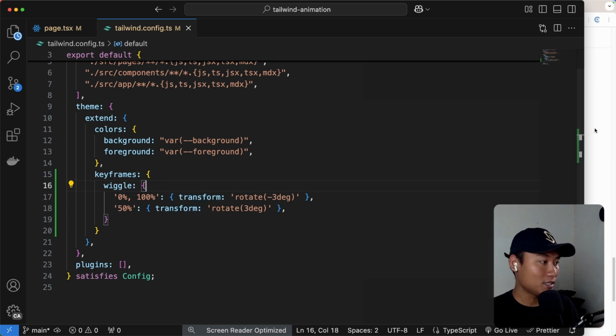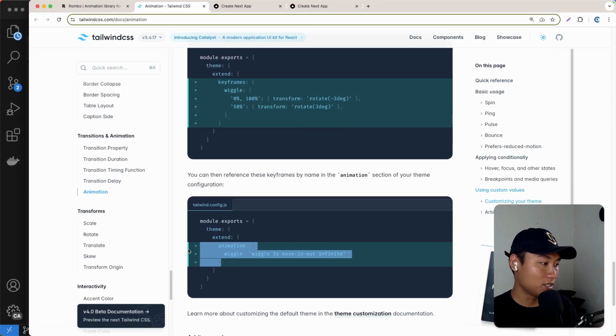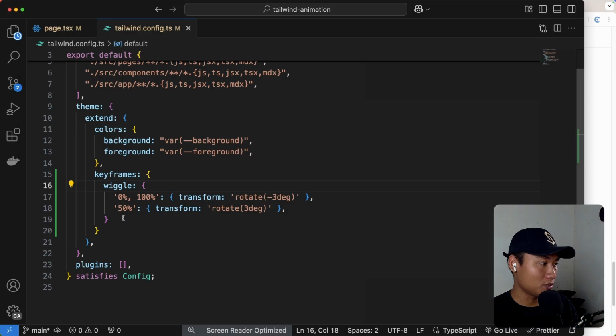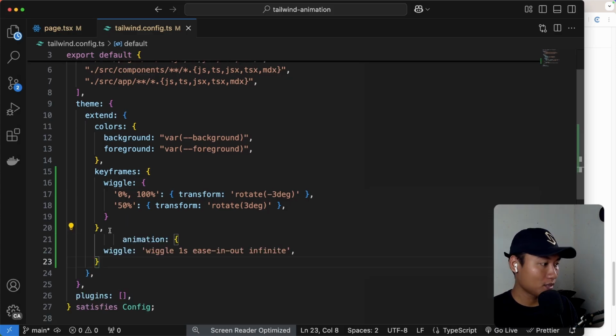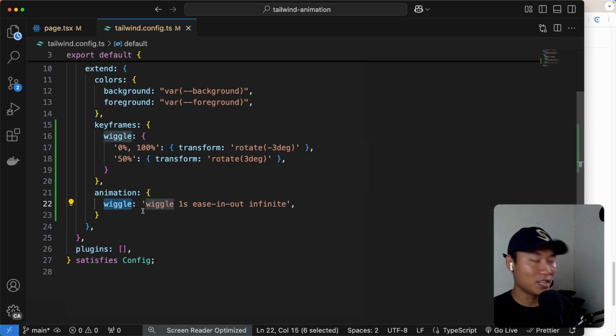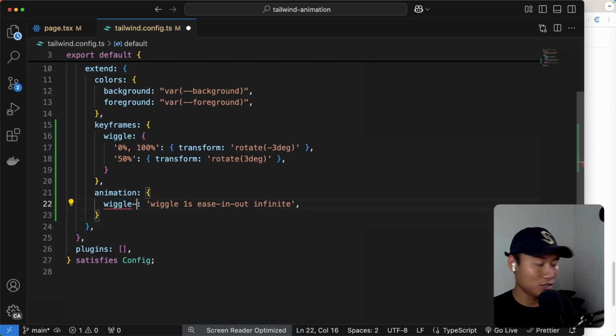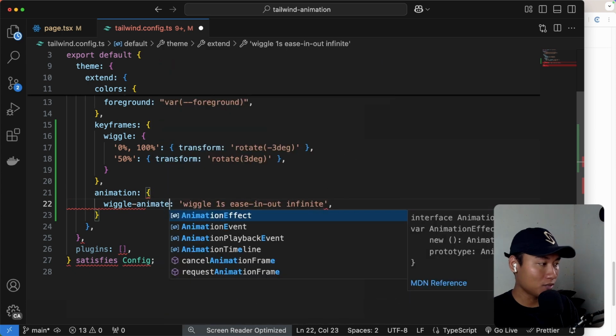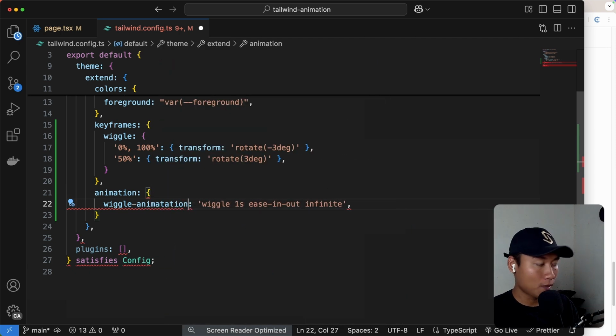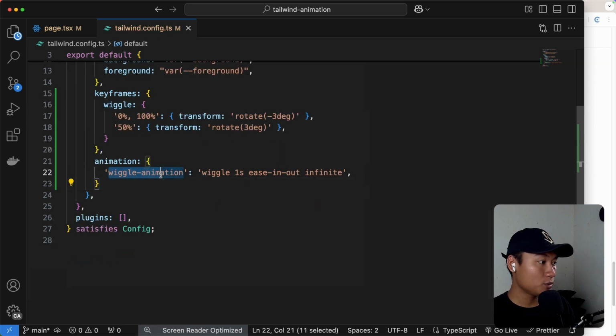All right, so let's implement that in the animation. Let's just copy this one, and then I just want to paste that down here like this. Basically, for this animation right here, you can give any name you want, right? Just do animation, wiggle, animate, for example, or just do wiggle animation. But if you have a dash right here, you need to wrap that inside a string like this. This wiggle animation uses this wiggle keyframes, right? And then 1 second, ease-in-out, and infinite.